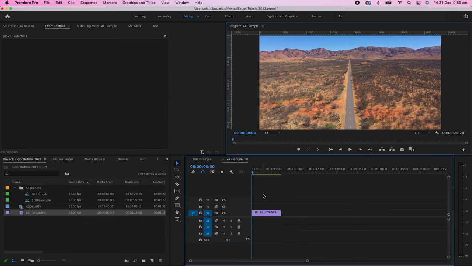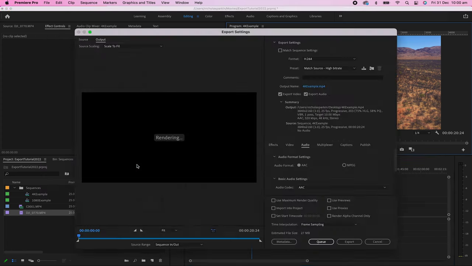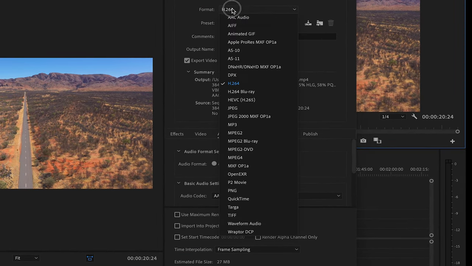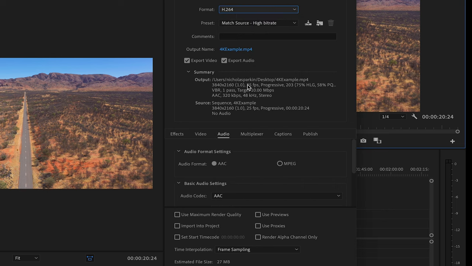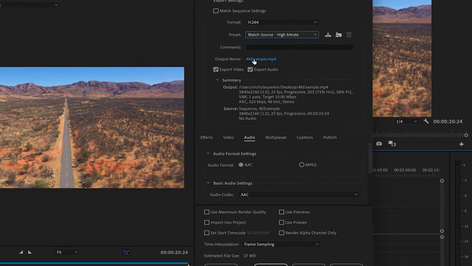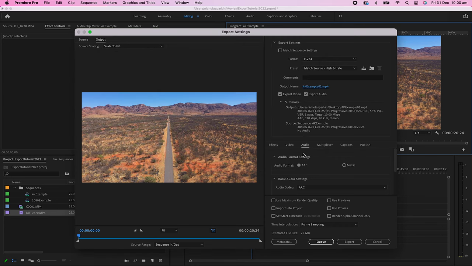All right, so this is all ready to go. To export, I go File, Export, Media. And then these are the settings that I use to export 4K. Again, if you want to know why, I'll explain later in the video. So I use format H.264. I then go preset, match source, high bitrate. I then give it an output name and select my location to export to. So for this one, I will call it 4K example one and click save.